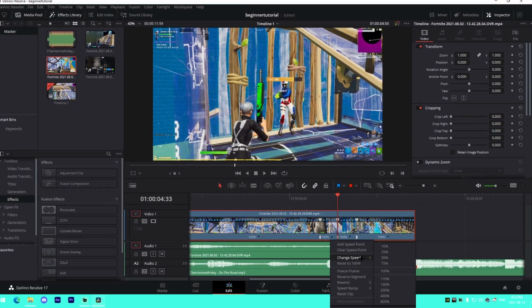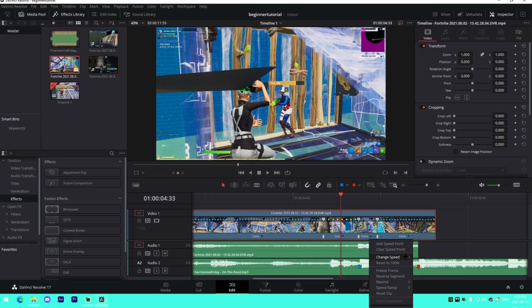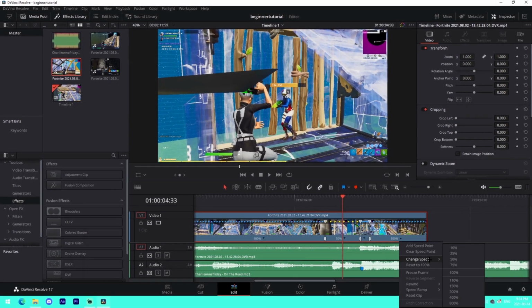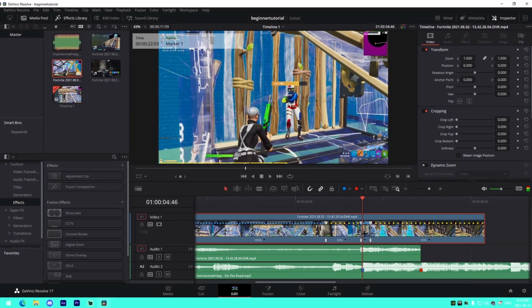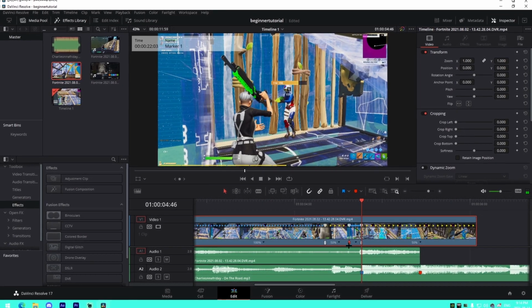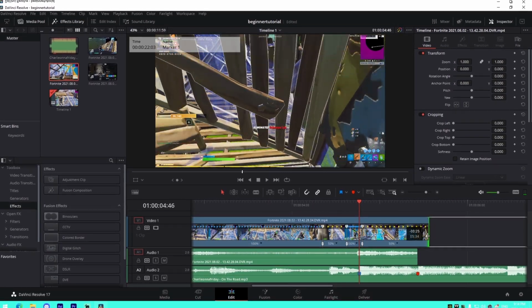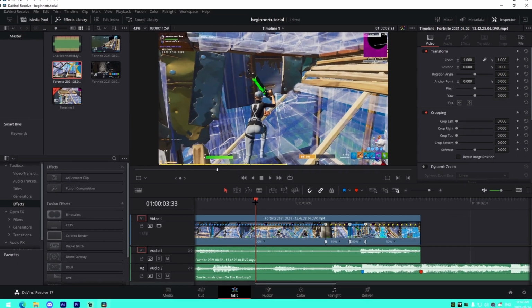We're gonna change this one to 50%. We're gonna change this one to 200%. And we're gonna change this one to 50%. We're gonna go to the blue marker, drag this over to the side, and then just go like that and trim this down completely. And that's actually how you add velocity.